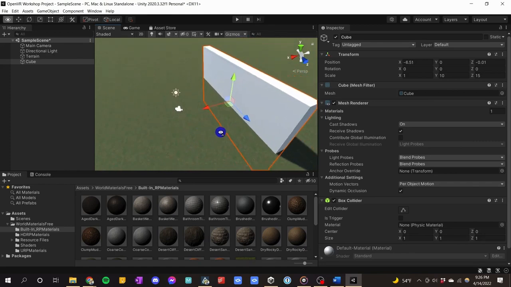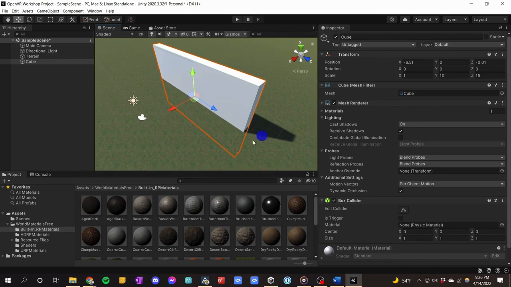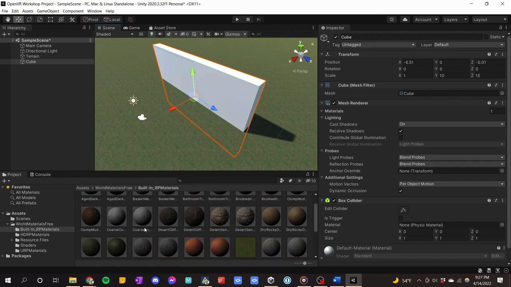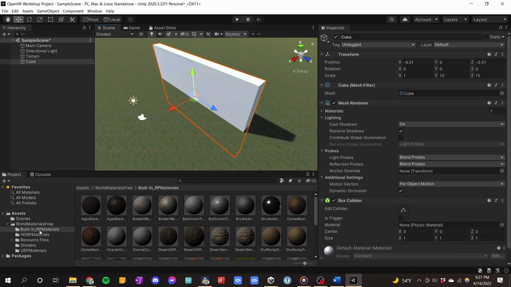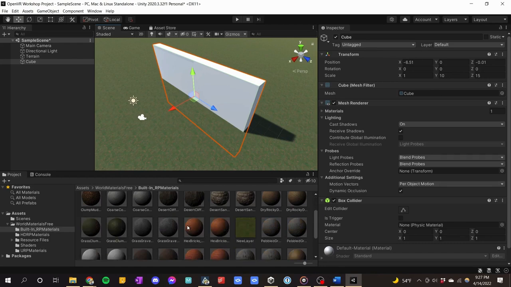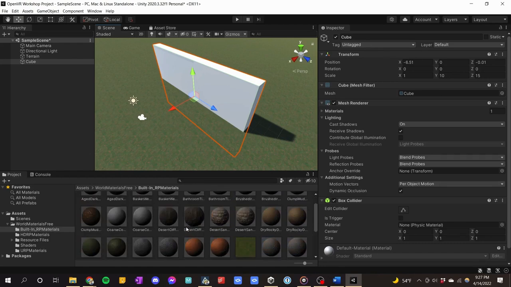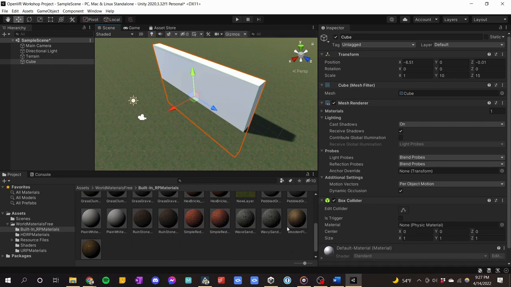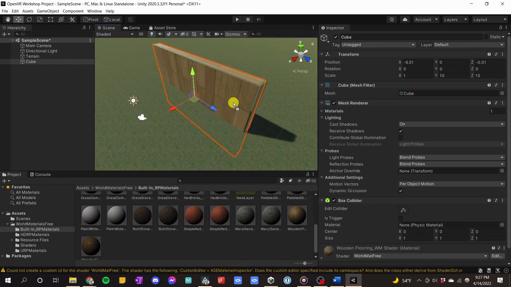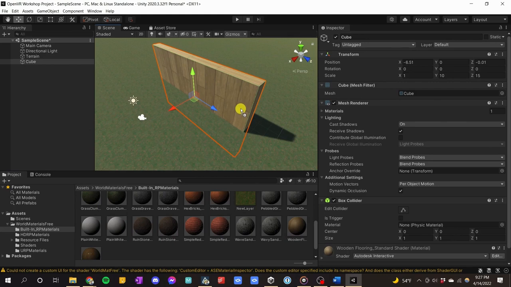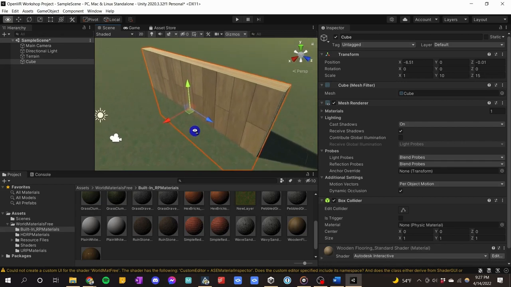Put this wall here. And right now, you know, white walls don't really feel that realistic. So let's give the walls a texture. You can choose whatever color you want, but in this built-in RP materials section, you'll find all these materials. How about maybe a wooden, maybe this one. Yeah, I like that. Wooden flooring, even though I'm using it for a wall.